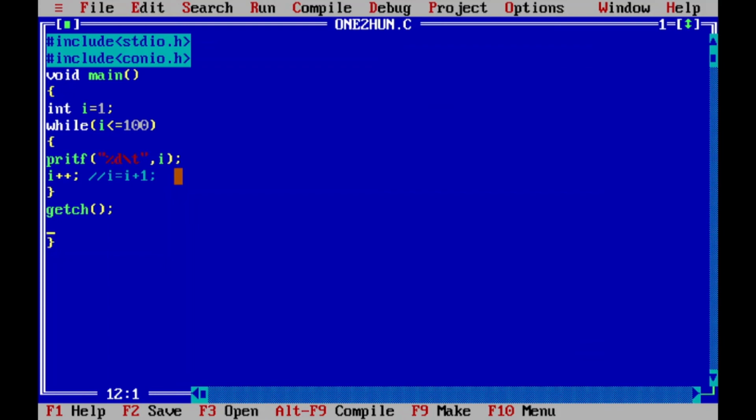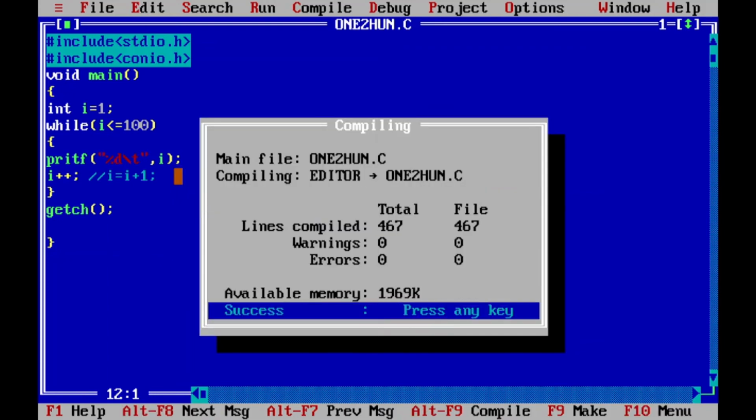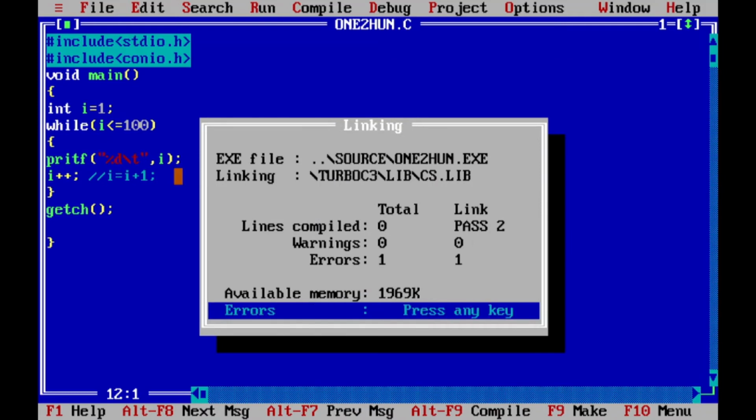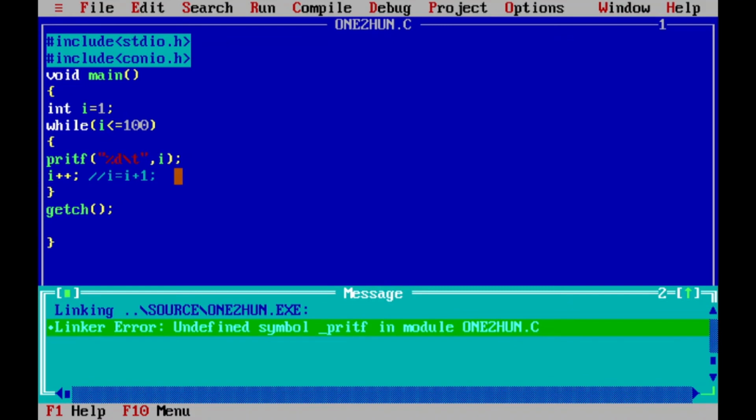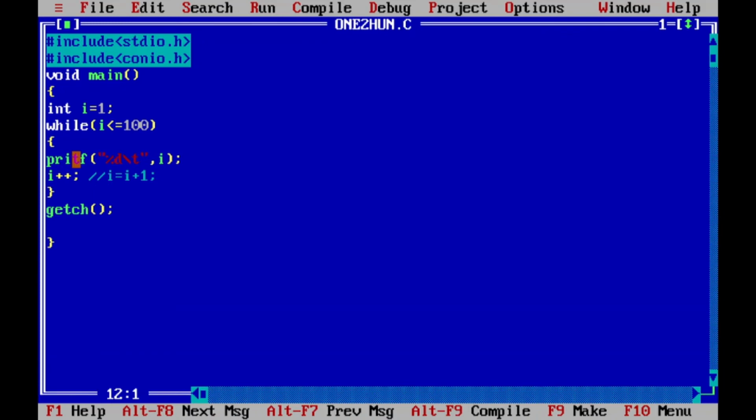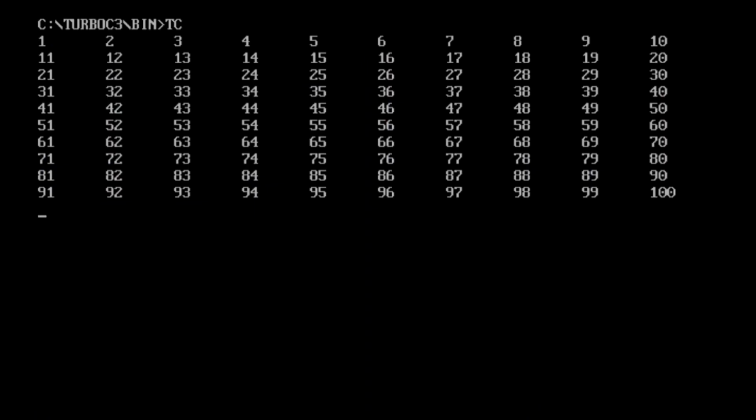Let's compile. Alt F9, then Control F9. It has one error. Okay, that was the error: I missed \n here. So I need to print \n. So Alt F9, then Control F9. Now you can see that the output from 1 to 100 is available.